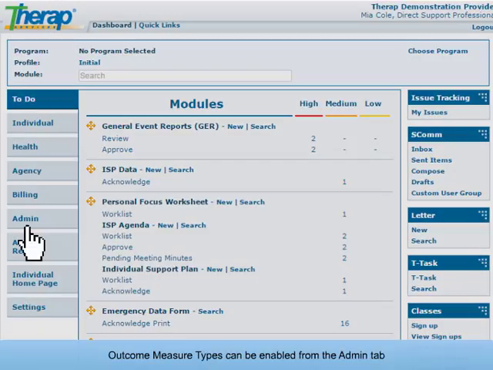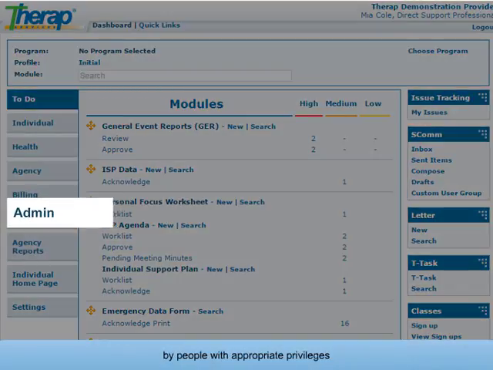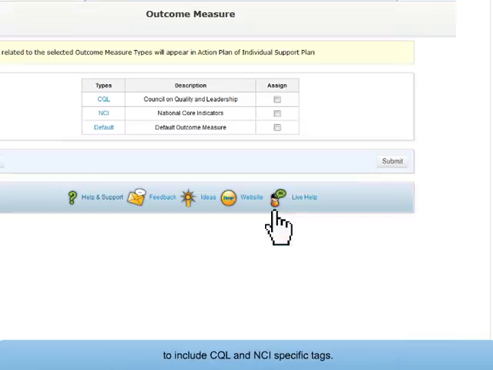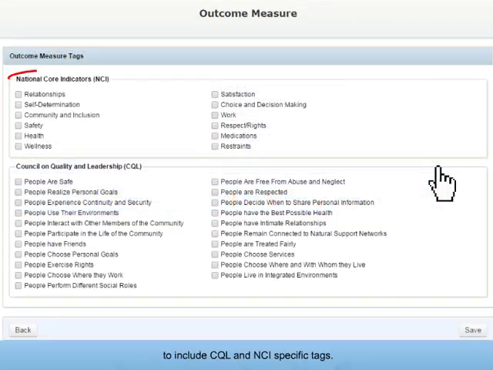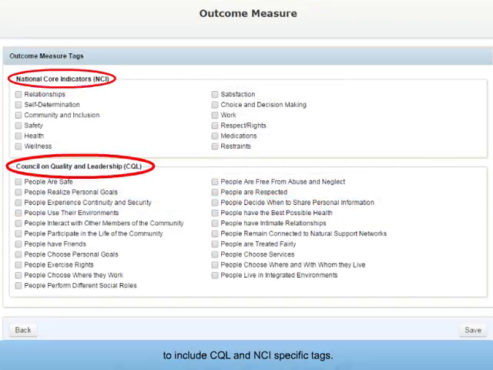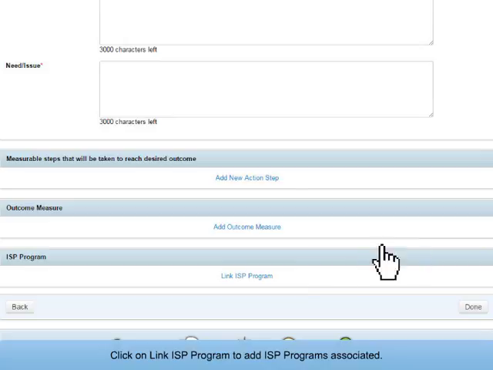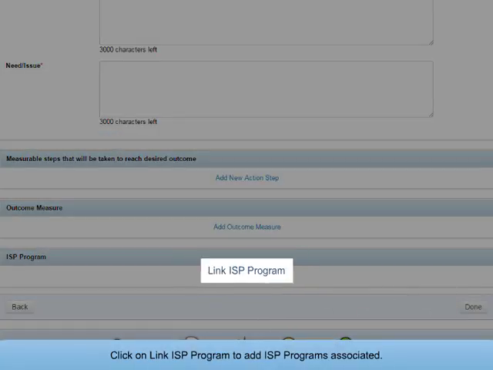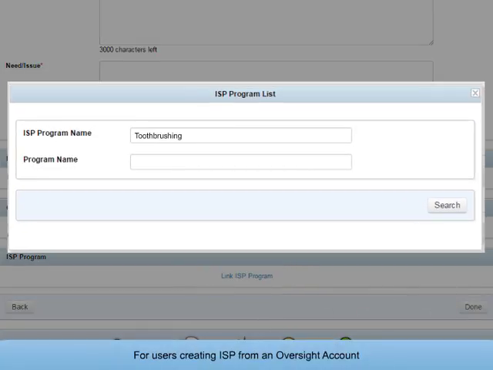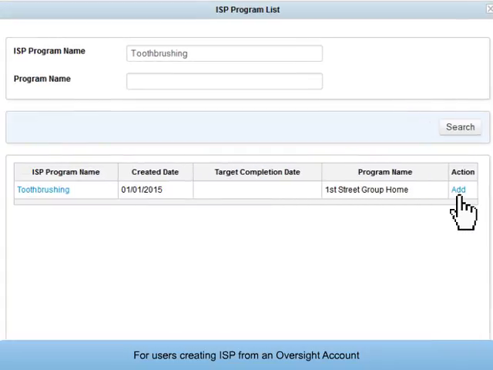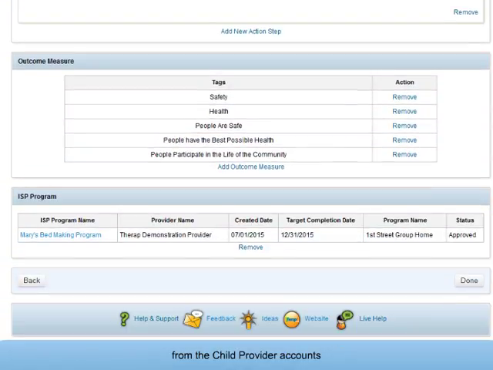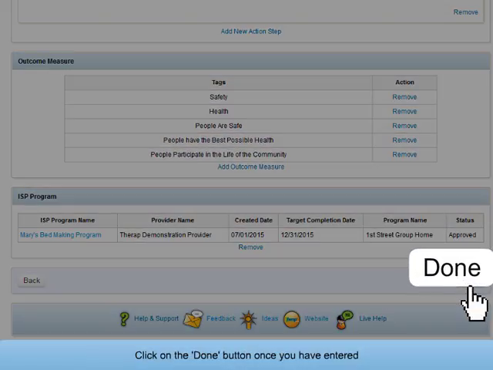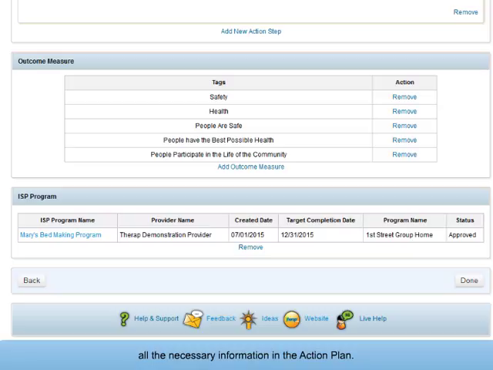Outcome measure types can be enabled from the Admin tab by people with appropriate privileges to include CQL and NCI specific tags. Click on Link ISP Program to add ISP programs associated. For users creating ISP from an oversight account, you will be able to link the ISP programs from the child provider accounts. Click on the Done button once you have entered all the necessary information in the action plan.